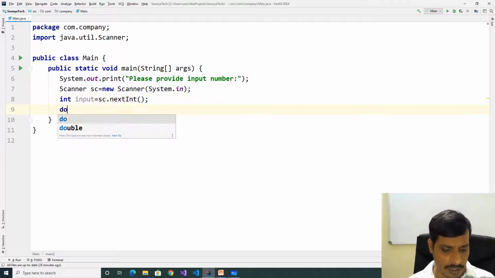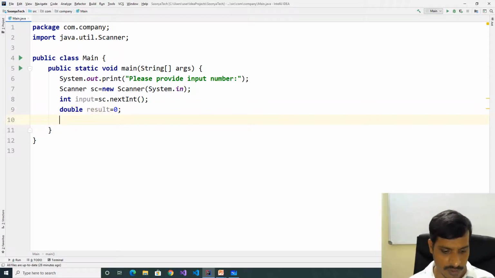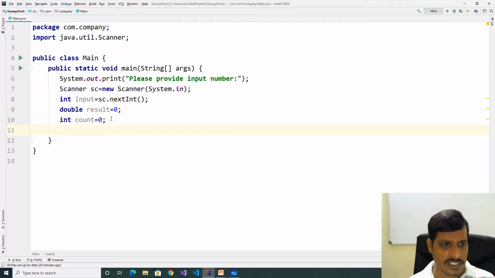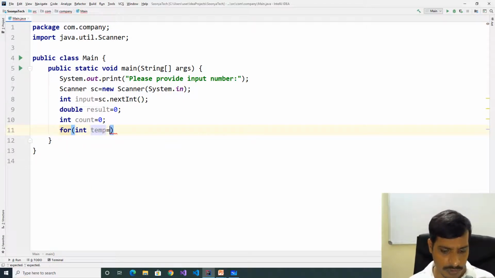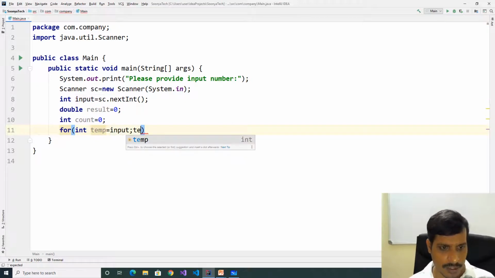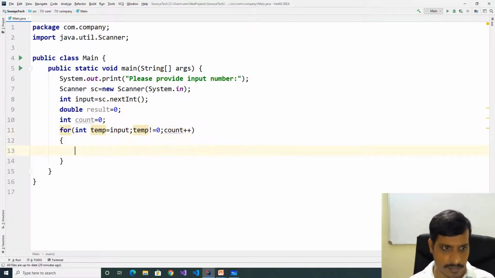Declare variables double result equal to 0, int count equal to 0. Count variable will be used to store number of digits from the number. We'll use a for loop to get count of digits. For int temp equal to input, temp not equal to 0, count plus plus, temp equal to temp divided by 10.